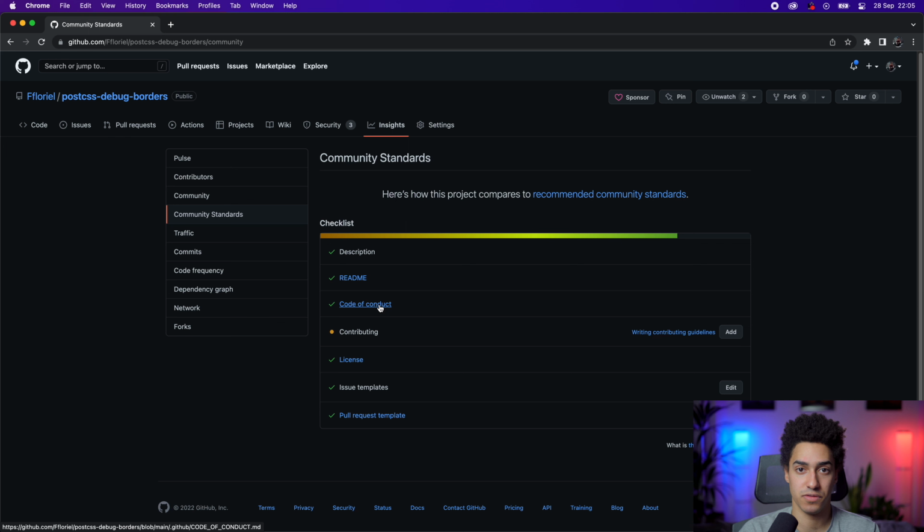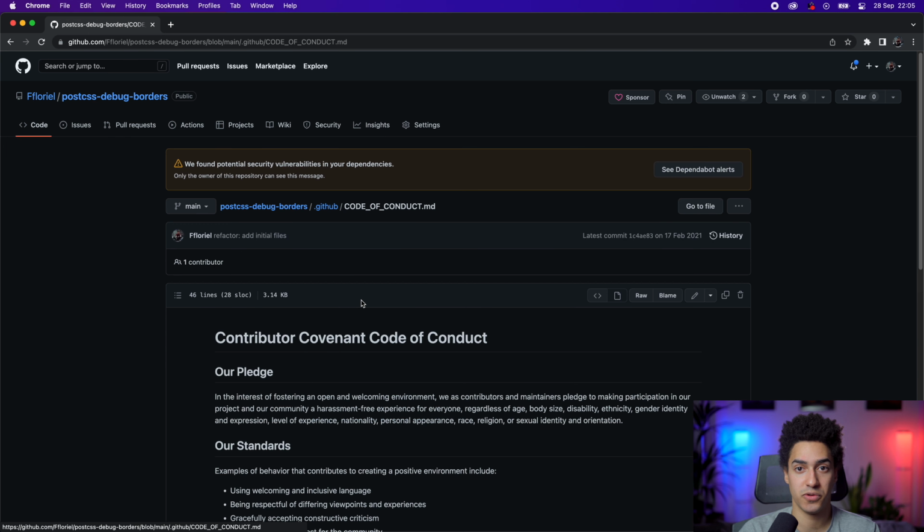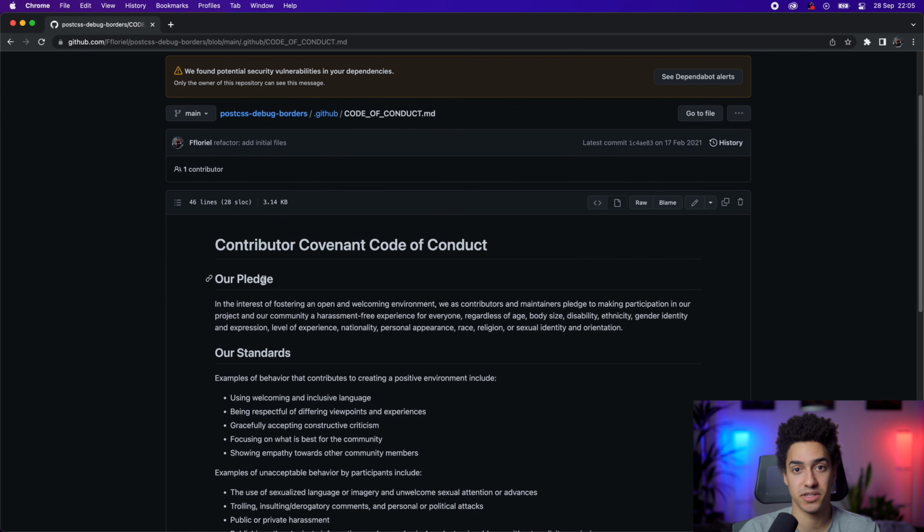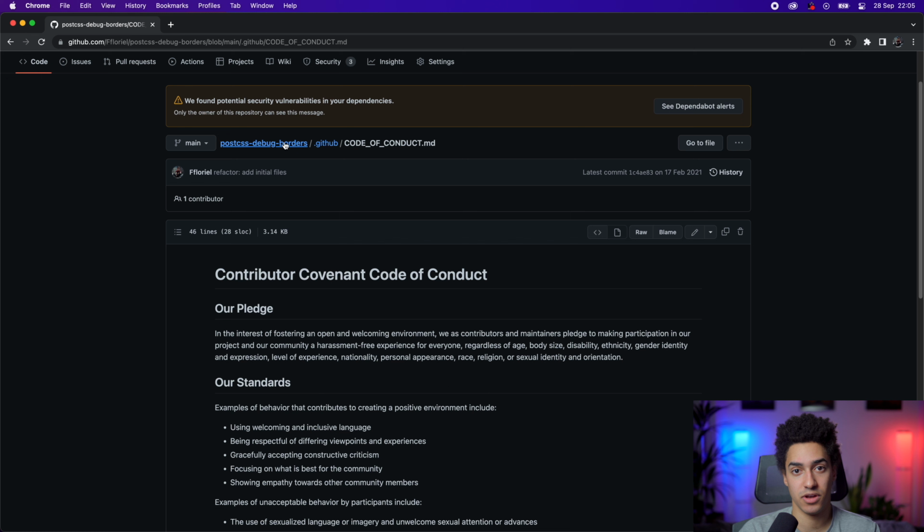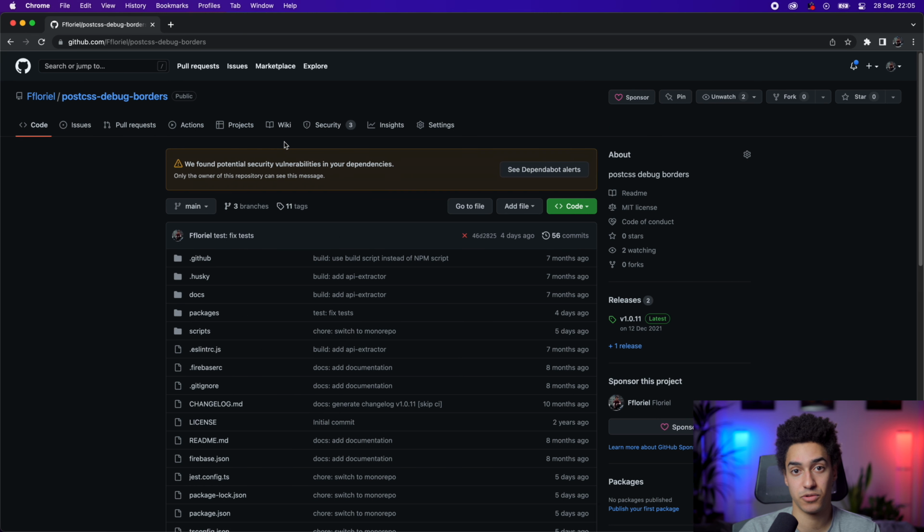Another file to add is the code of conduct. GitHub describes the code of conduct as follows. A code of conduct is a document that establishes expectations for behavior for your project's participants. Adopting and enforcing a code of conduct can help create a positive social atmosphere for your community.